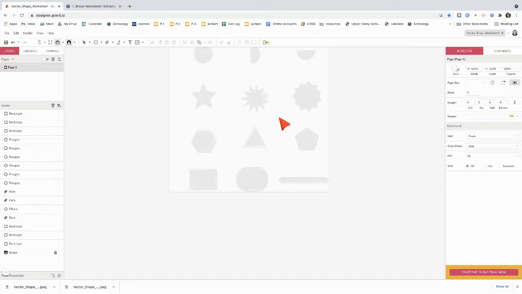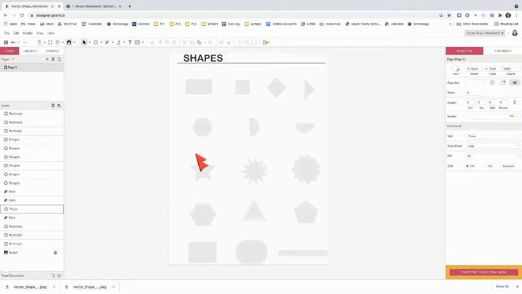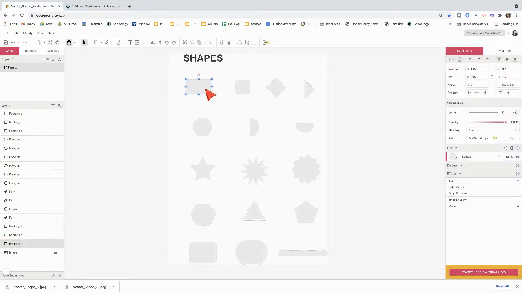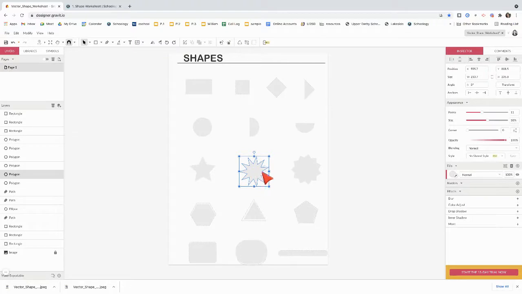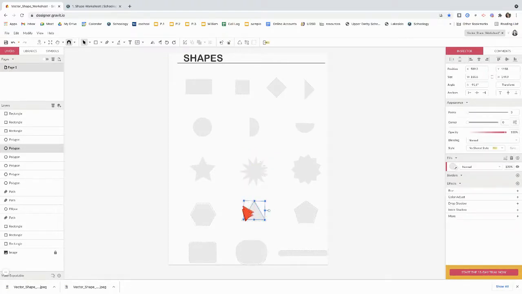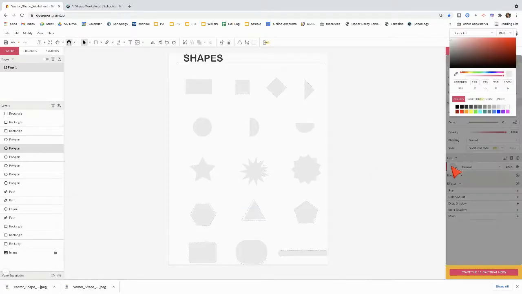So far, all the shapes that we have created are gray. If I select a shape, and I know it's selected because it has a blue line or a blue bounding box around it, I can change what's called the fill. The fill is the color inside of the shape. So I can click on the fill and change the color. I can even use the color picker up here to determine the color I want to use.